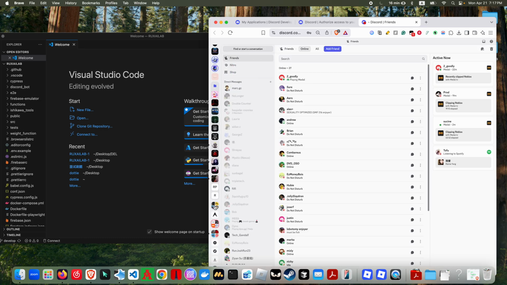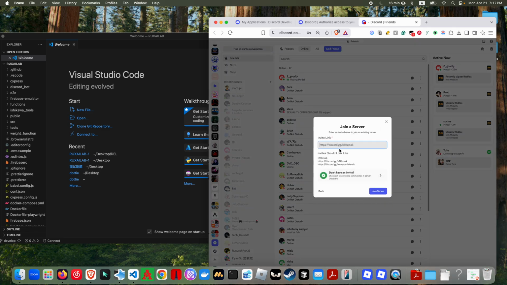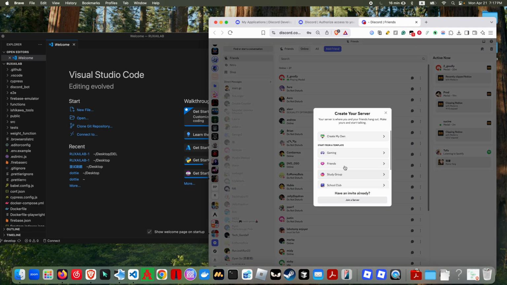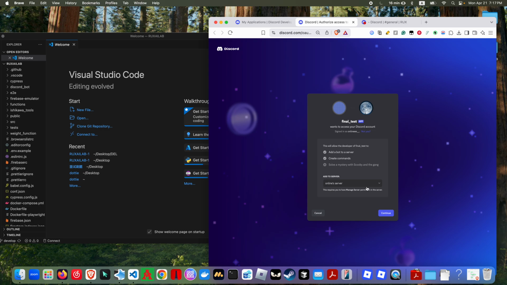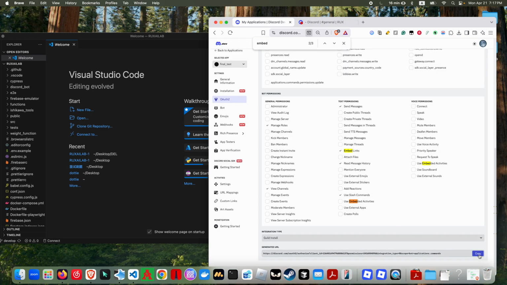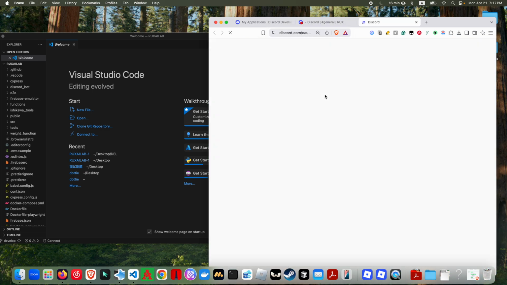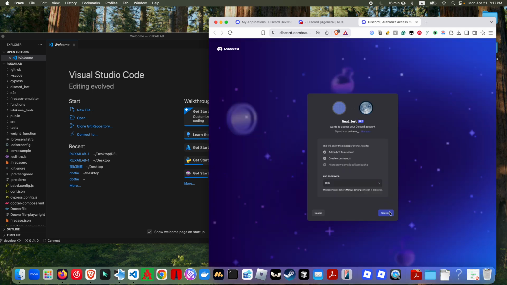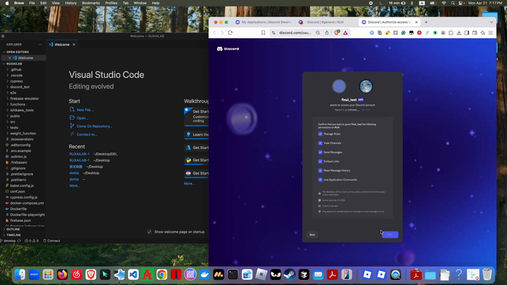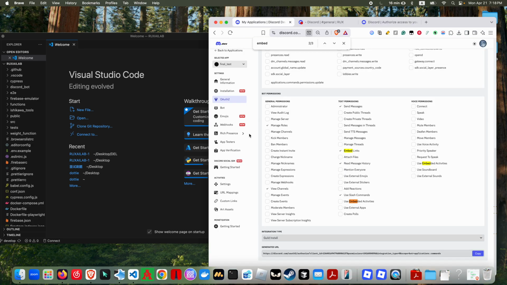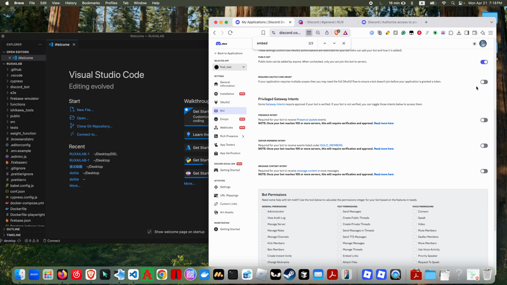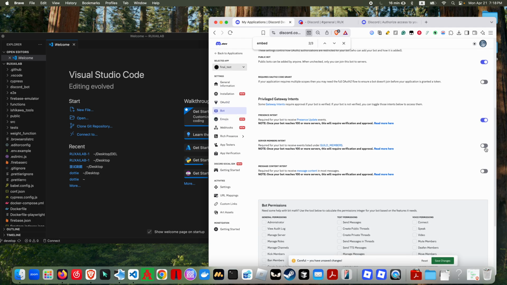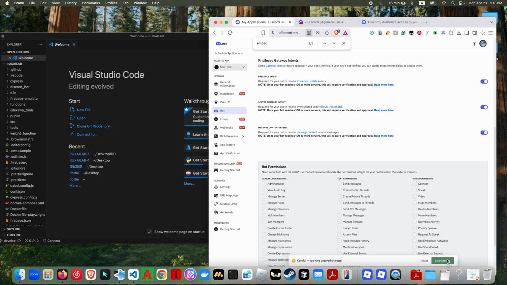One second, let me make a new server. Perfect. And let's invite the bot inside. Okay. Next thing we need to do is go back to the bot and go into here, the bot row, and click those three things. And save changes.